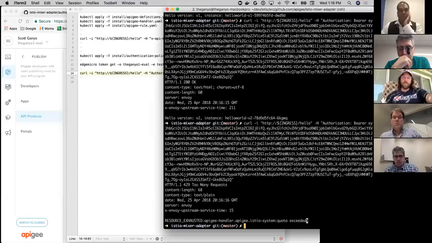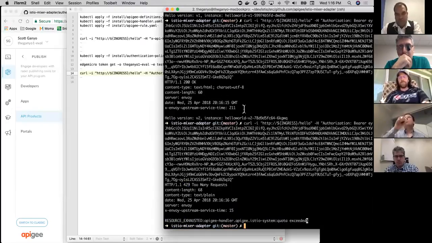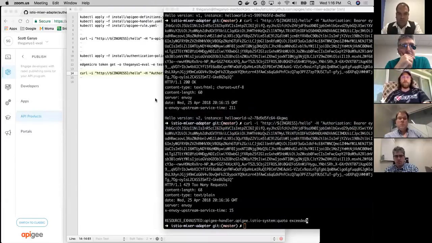And then the only other thing that you'd notice here is if I keep trying this, what's going to happen is I'm going to exhaust my quota, get a 429 too many requests, and quota exceeded. And all that happened without any special configuration in Istio. It was all driven by pulling that information down from Apogee. All right, so that is the demo.